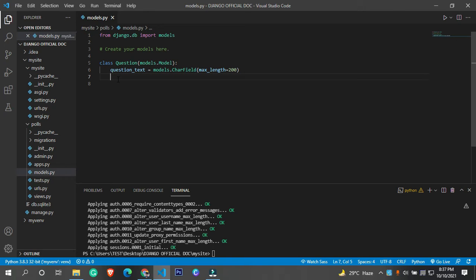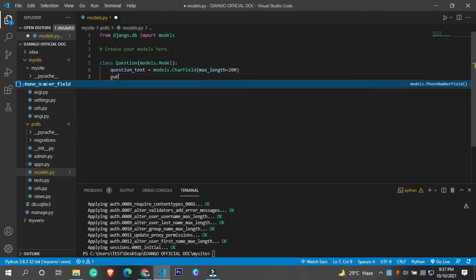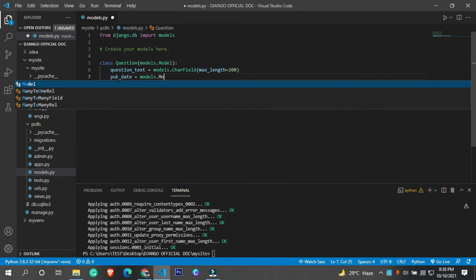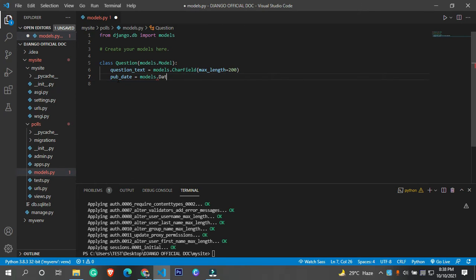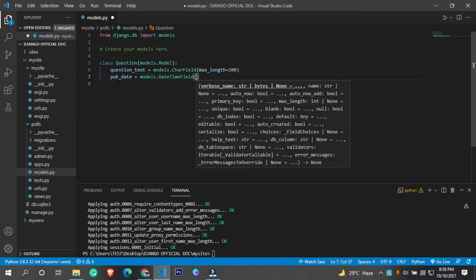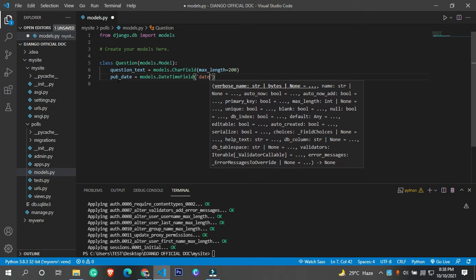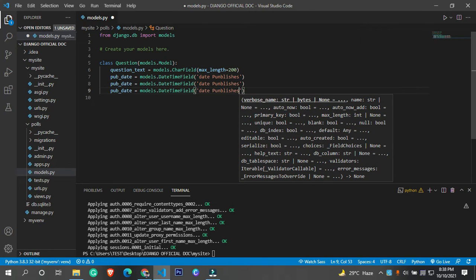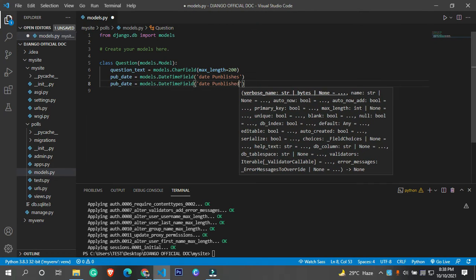After that, you have to define the field for the publication date. The publication date is a kind of date field, so you have to use the DateTimeField and pass whatever string you want. After it I am going to say date published, so that whenever our question is published, it is defined. Date published, and that's it. Let me save it.